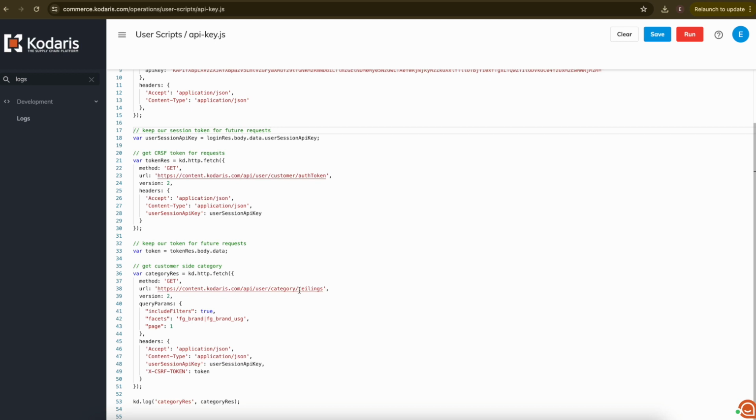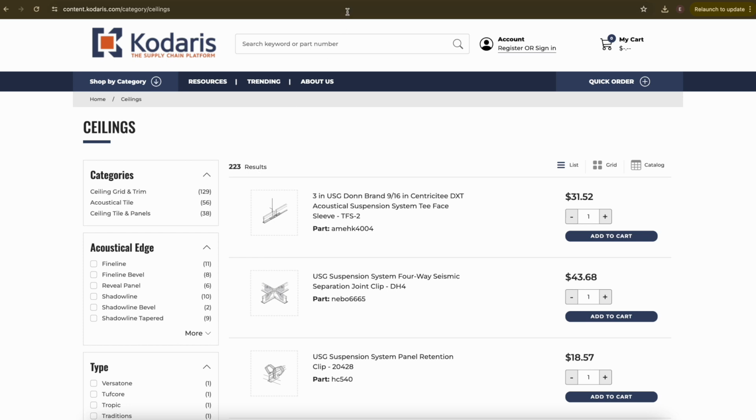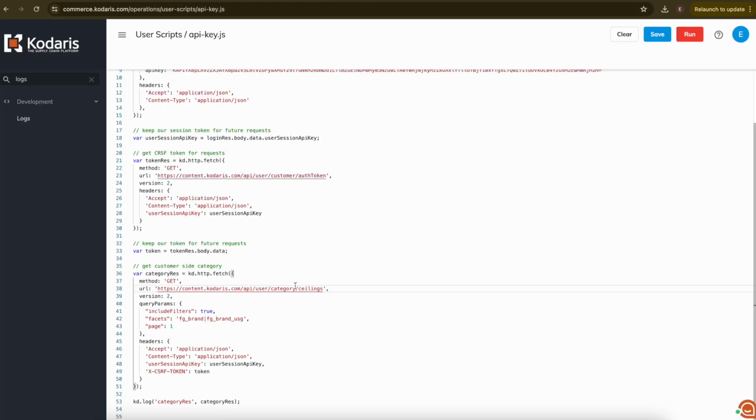So first we're passing that category code in the URL here, and then I'm specifying a couple of query params. For example, I have include filters set to true. This will return the filters from the sidebar if we go back to the website that are shown here. And here I'm specifying a facet or a filter, and I'm filtering on all the products in this category that are brand USG. I'll show where you can get this value in a second.